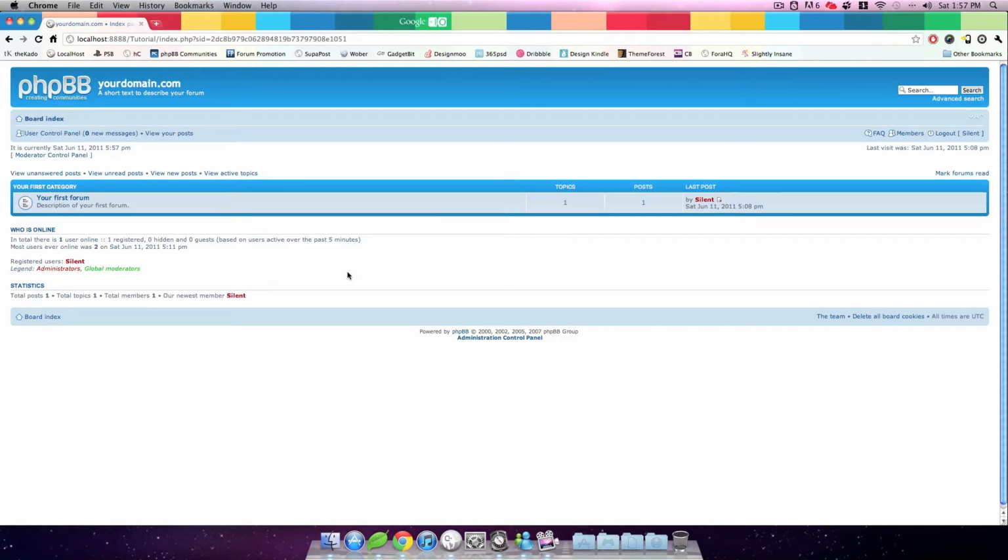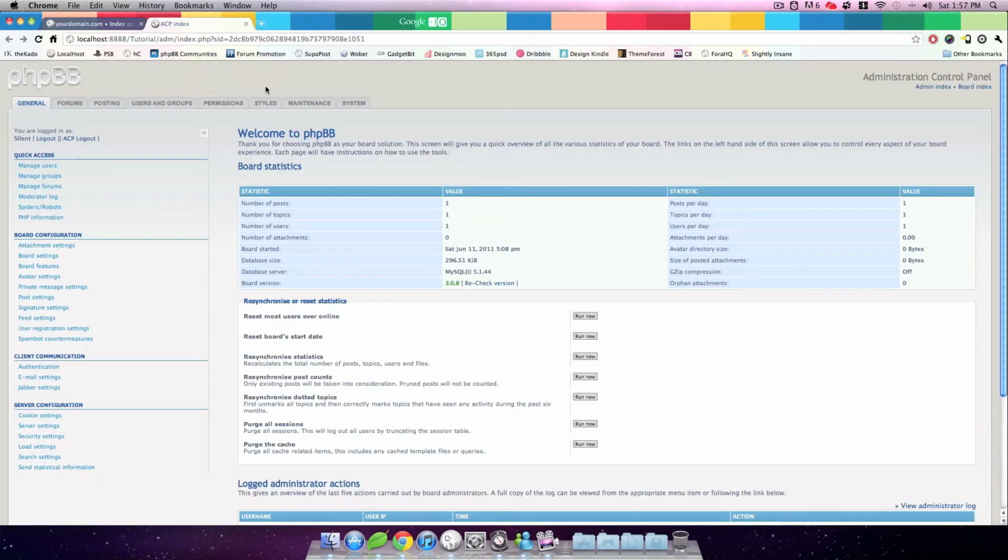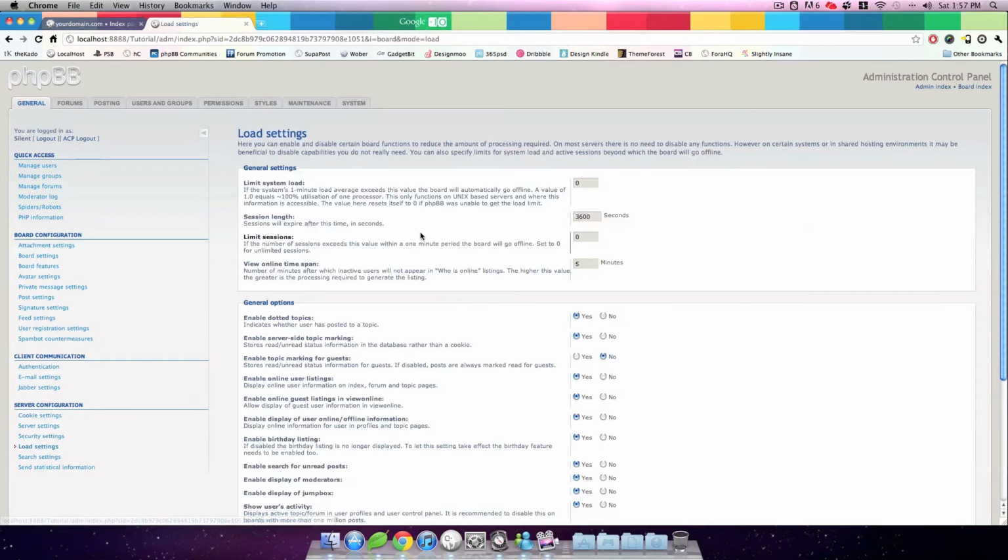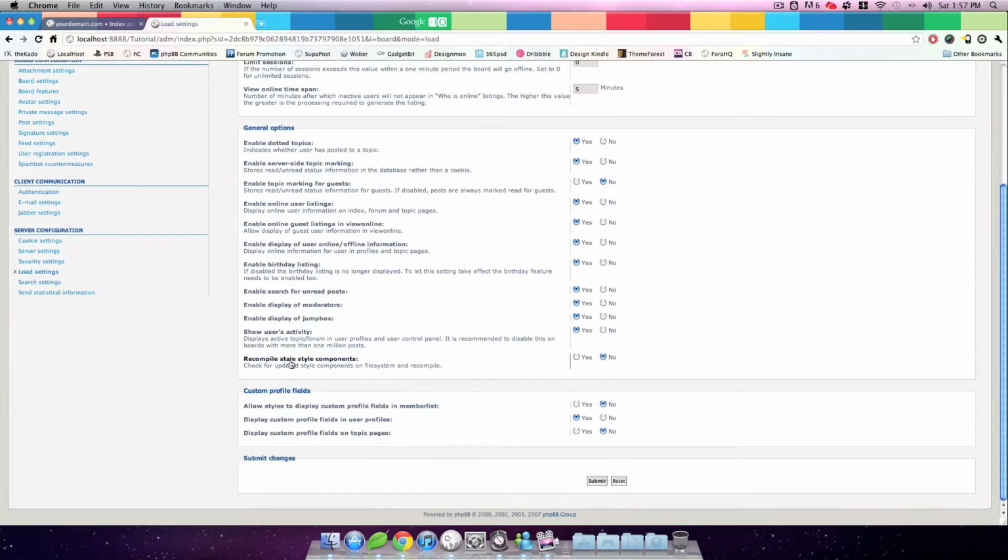First thing, I'll tell you a little trick that I usually use in creating designs. Head on over to your ACP, then go down and click on load settings. And what this does... you're going to go down and click on recompile stale style components. Click yes, then click submit.